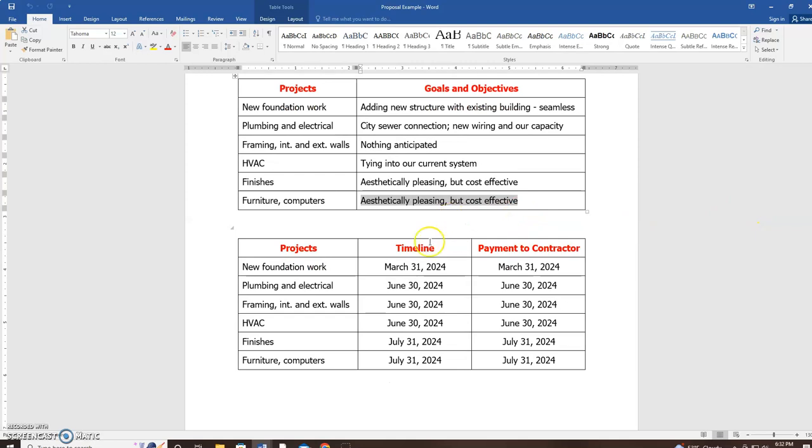Then give me a simulated timeline. I'm looking at the middle of July 2024 for this project to finally be done. Breaking ground in March, ending 4 months later in July. And here is the payment to the contractors, which obviously mirrors the same dates.